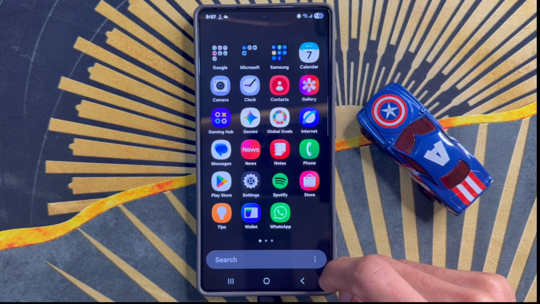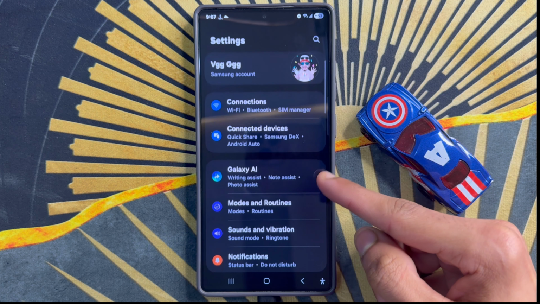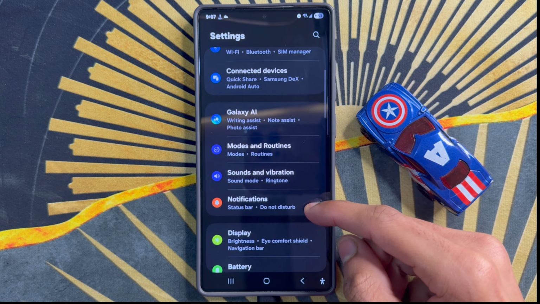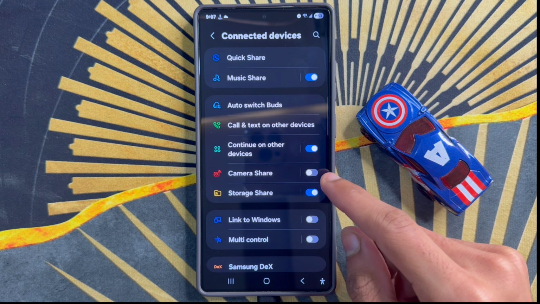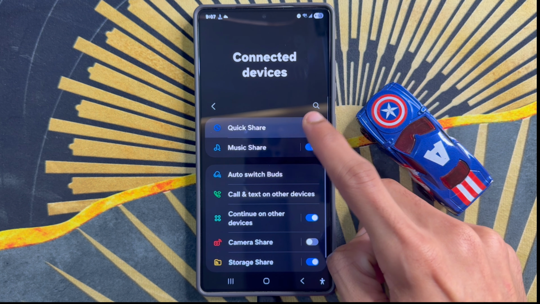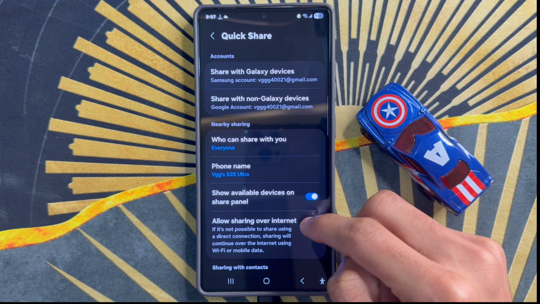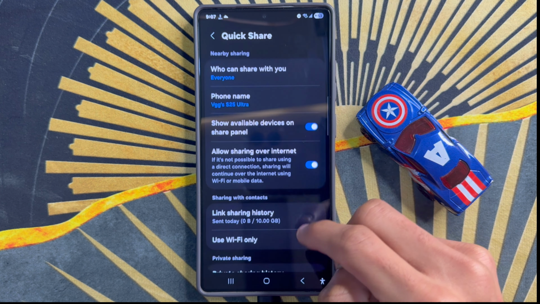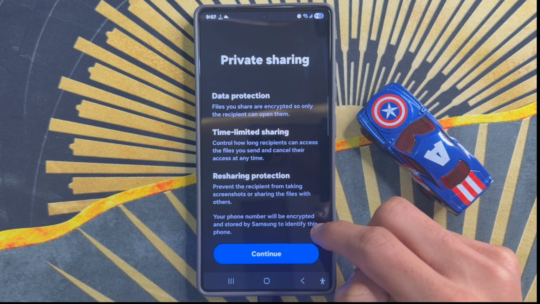Here click on Settings app. Now in Settings, scroll down and click on Connected Devices. After clicking on Connected Devices, click on Quick Share. Here, after clicking on Quick Share, scroll down and click on Private Sharing History.